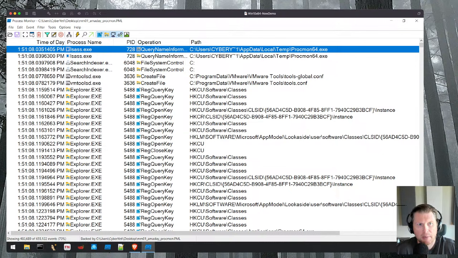Now, you'll see I zoomed in, so hopefully everybody can see this okay. I've got the fonts up, I've got the zoom in, so it's a little crowded here, but I think all the important information is available.